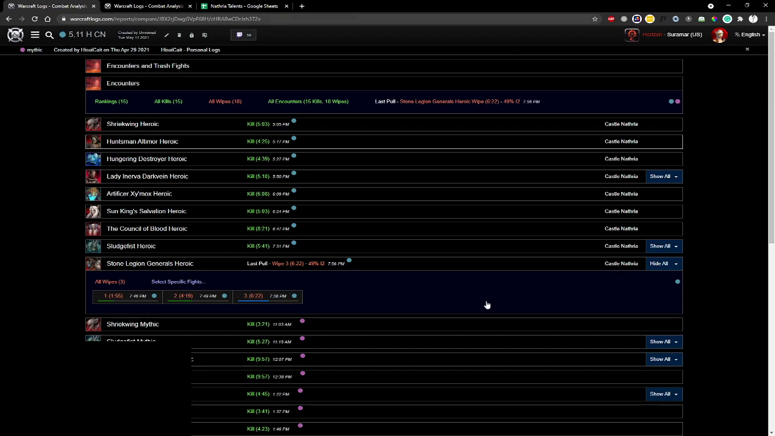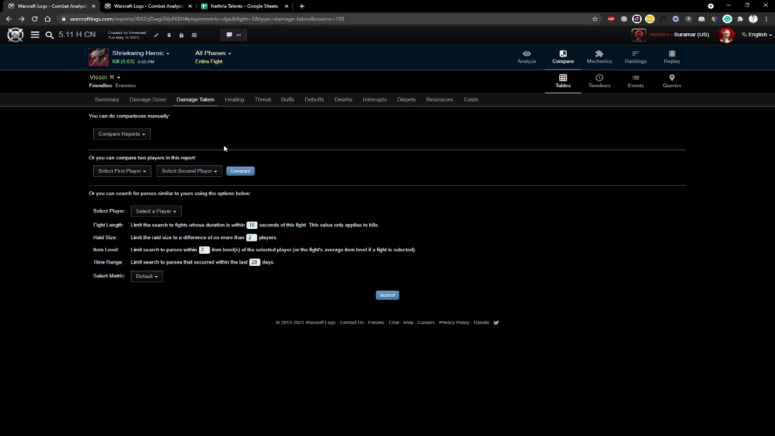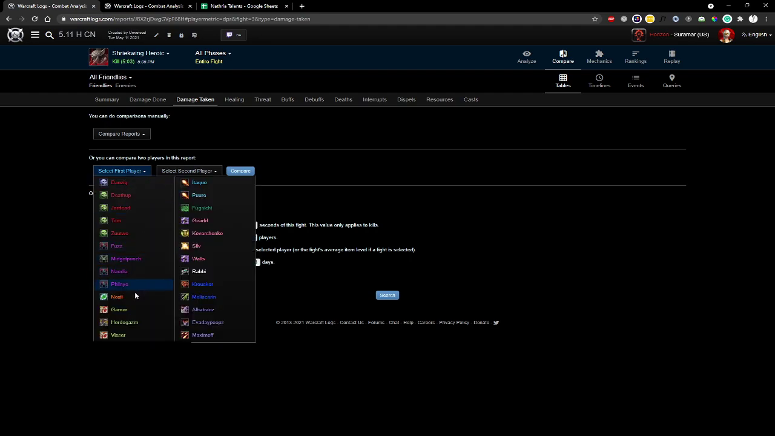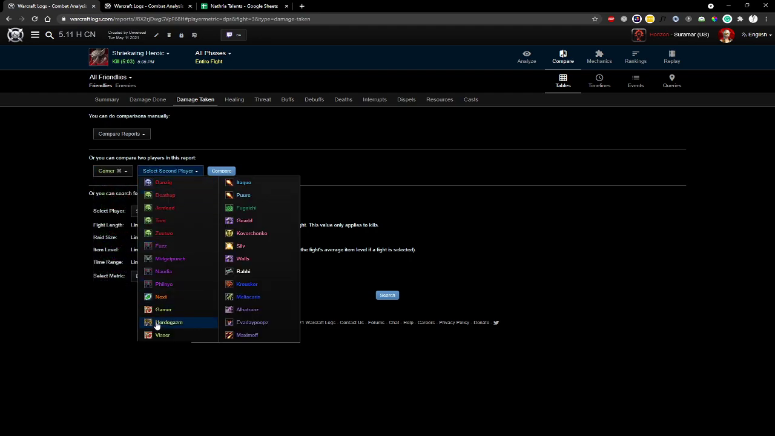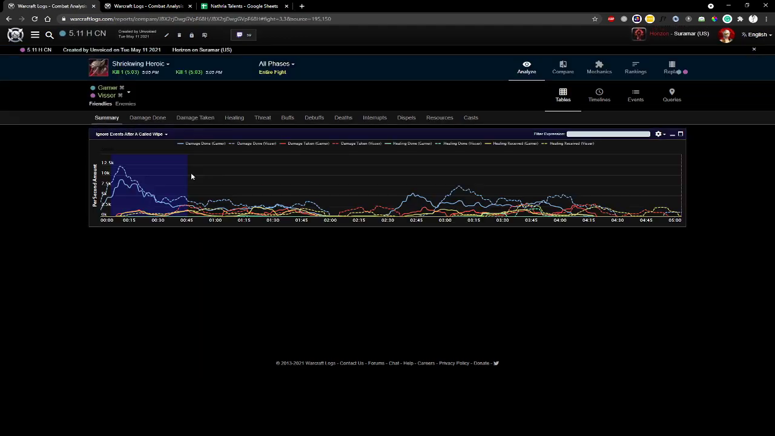This is a kind of confusing way to look at things. I would recommend not looking at two whole logs like this, just because it's way too much information. What I would do is either compare against two players in this report. So say you're raiding with someone who shares a spec with you. So in this case, we've got both Gamer and Visor who are both playing Marksman. We can compare them like so.